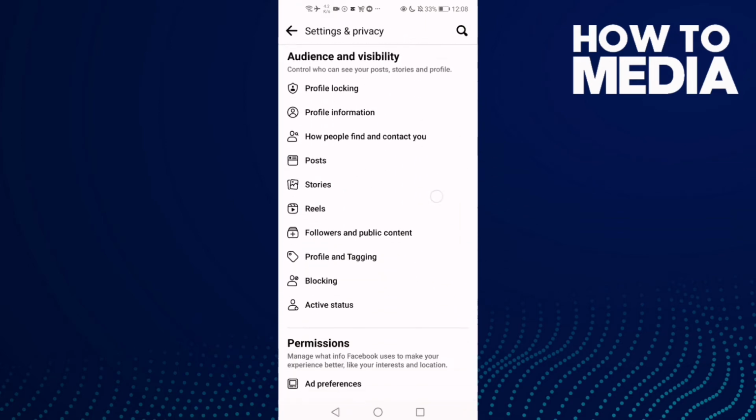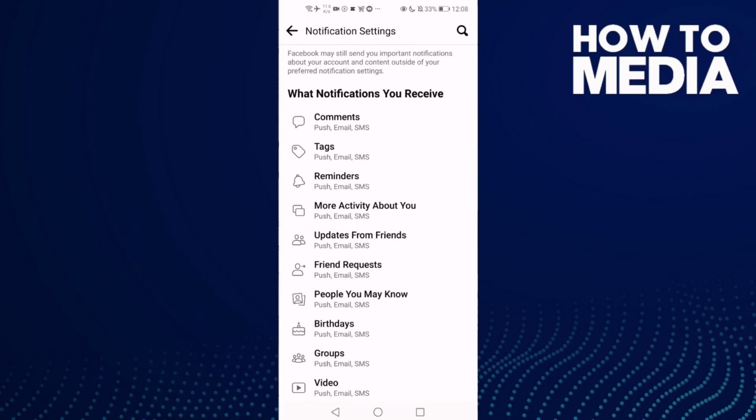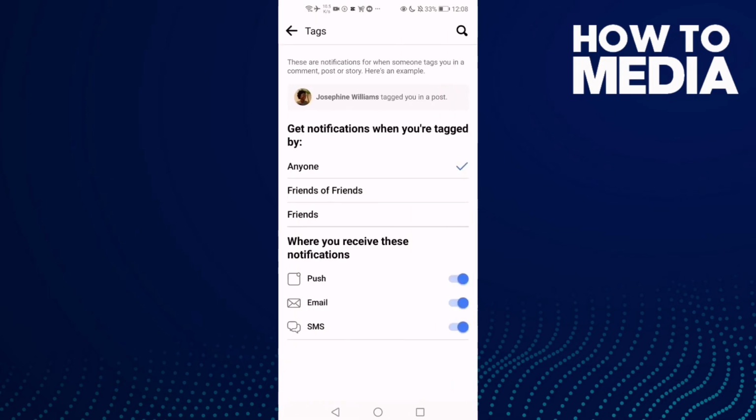and then just go down until you find this one, notifications, and here you will see tags. Just click on it, and as you see here you can manage tags notifications on Facebook mobile. And that's it for today's video.